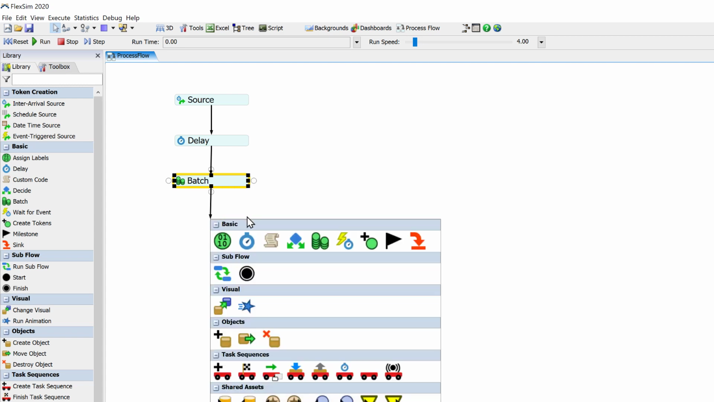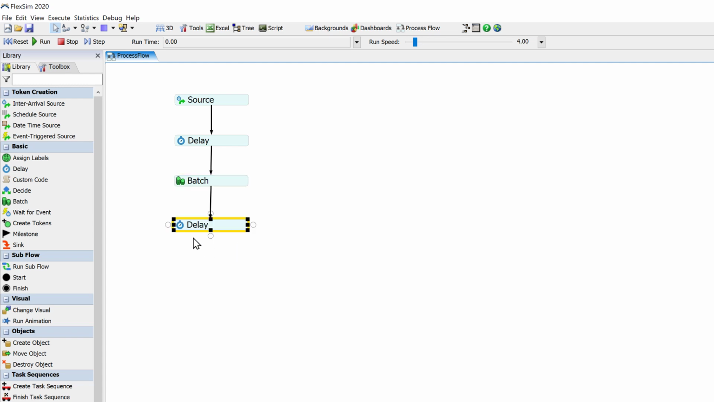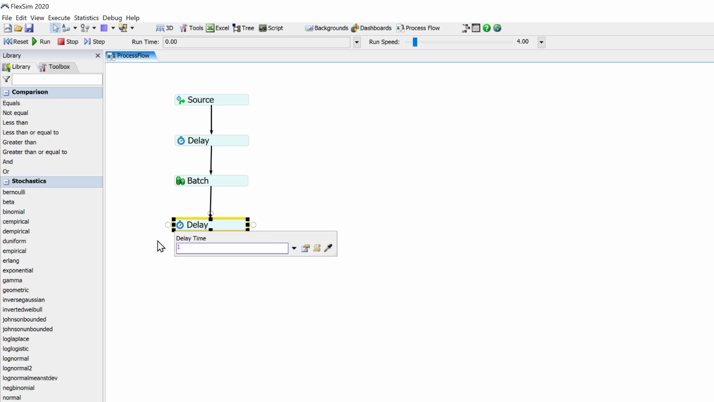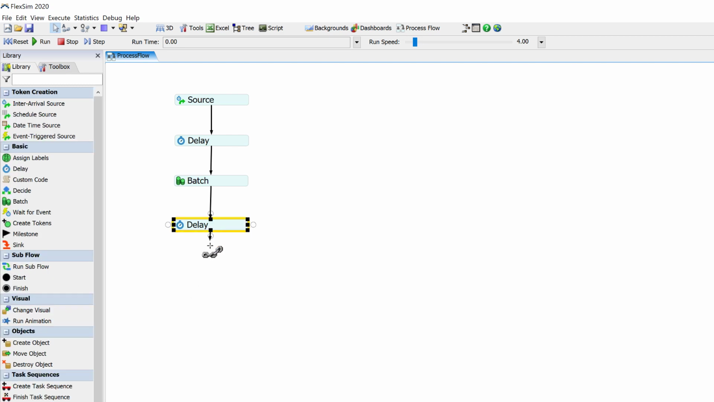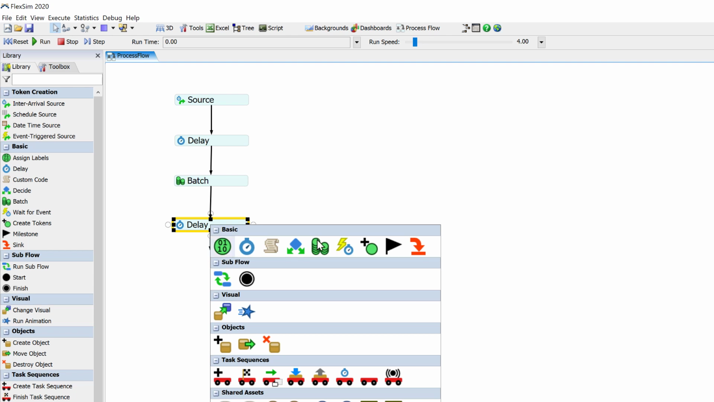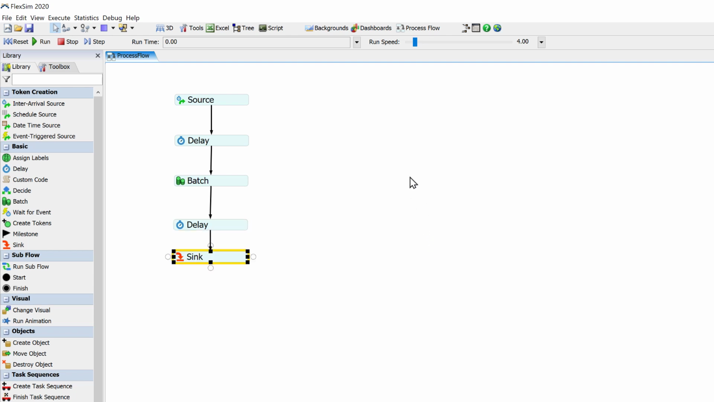And then let's put the tokens in a delay block again and delay them here for quite a while. Let's delay them for 100 seconds so that we have time to click on them and look at labels and stuff. And then we'll route to a sink. Okay, let's start the model running and stop. I should probably slow this down to about, let's go with close to 1.